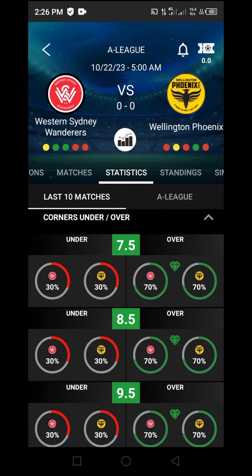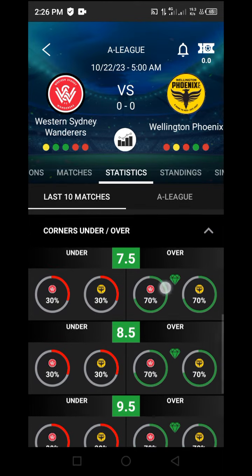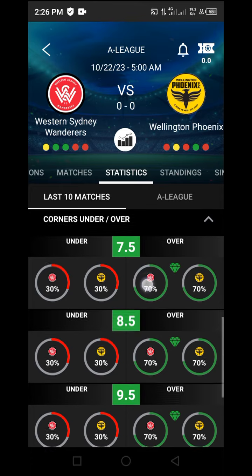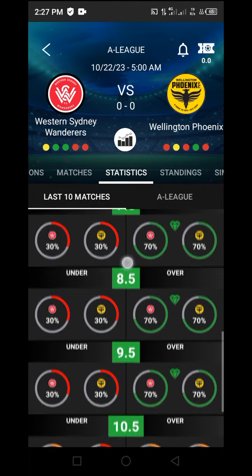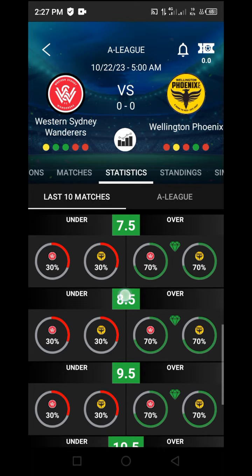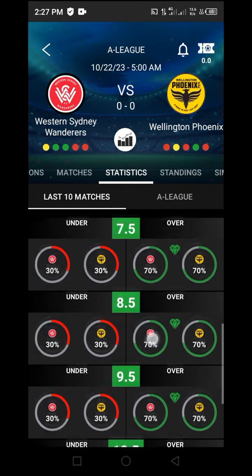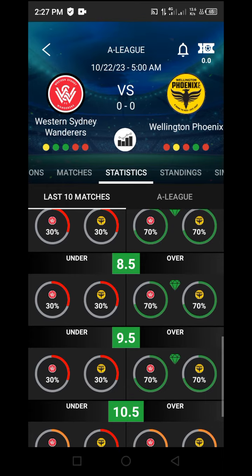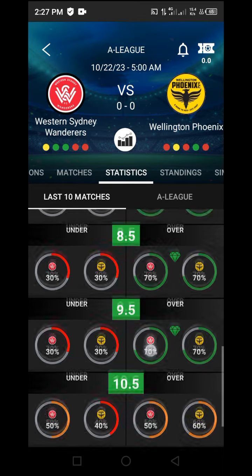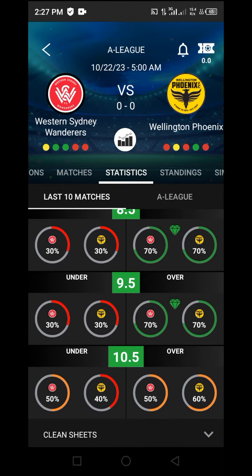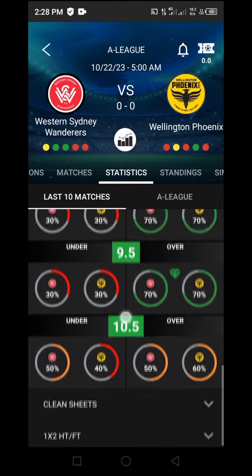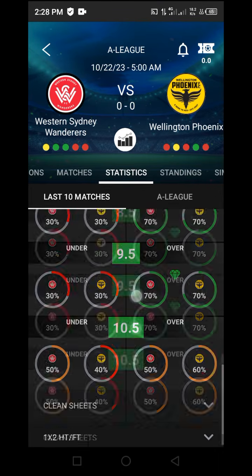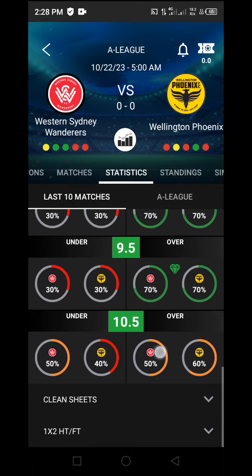In this case, if you look at 7.5 over on the right hand side here, you can see 70% for the home team and 70% for the away team. If you look at that for 8.5 corner, it is 70% for the home team and 70% for the away team. If you look at 9.5, it is 70% for the home team and 70% for the away team. And if you look at 10.5, what you are going to realize is that it has changed from green and now it is having a different color.